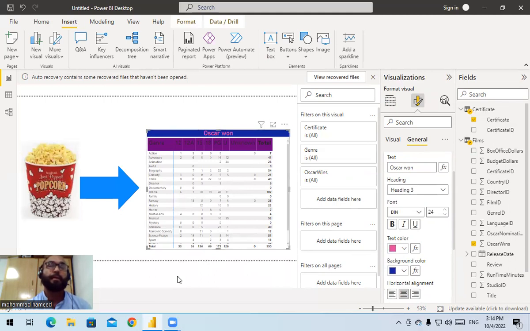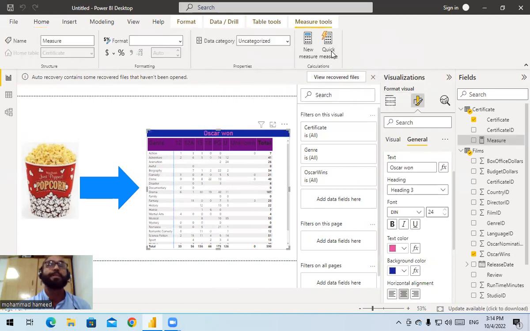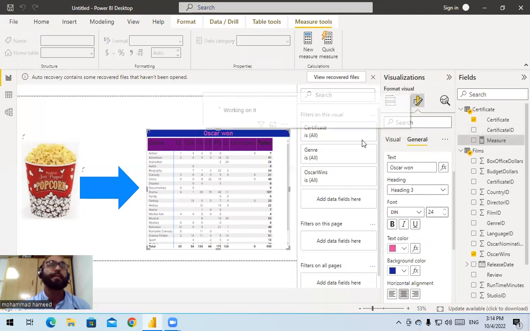and now the final task, how we can use the table tool and how we can use the column tool. For this, we click on the home tab, and then we click here on new measure. When we click on new measure, you can see the table tool. It is here, table tool. On which field we have to apply the table tool, we click it here, certificate ID.